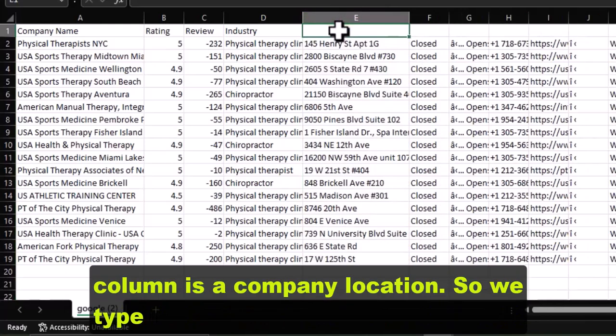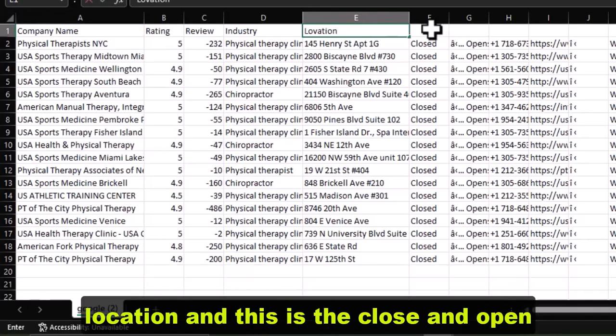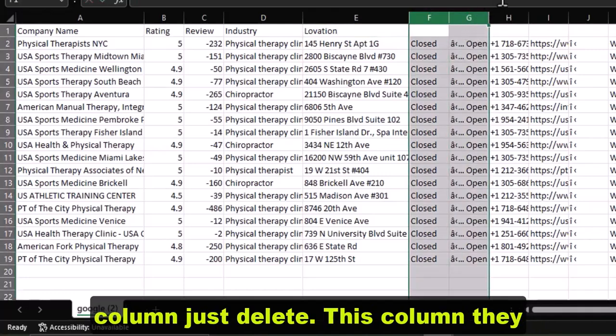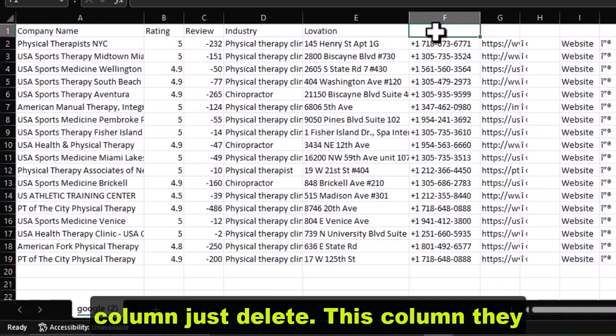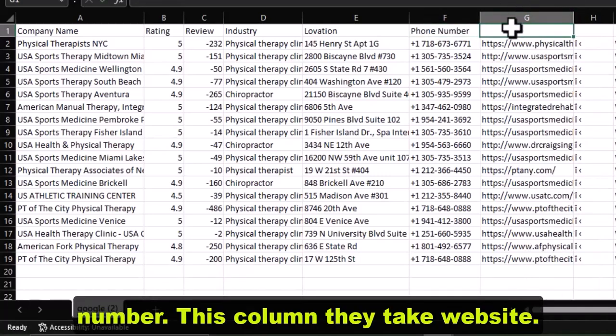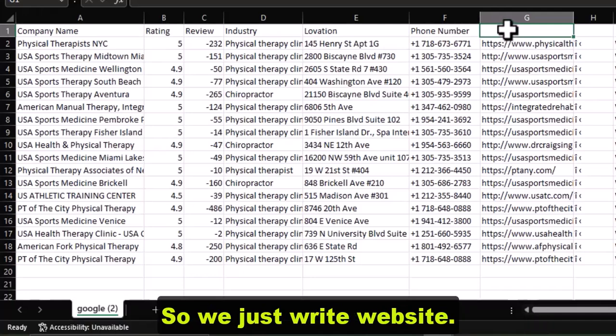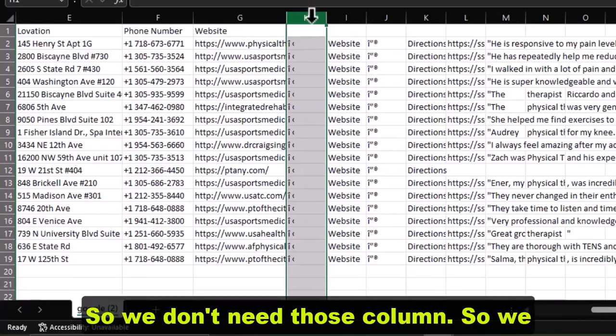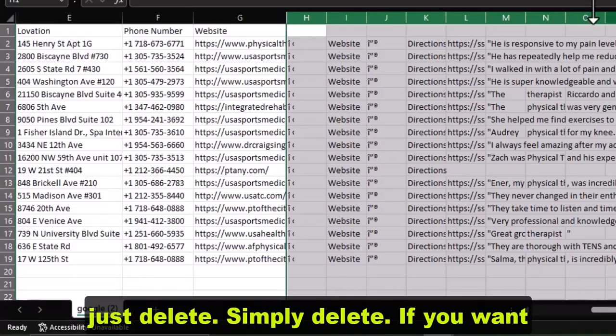This column is the company location, so we type location. And this is the close and open column, so we don't need those two columns. Just delete this column. They provide phone number, so we just write phone number. This column they take website, so we just write website. The other columns are unnecessary, so we simply delete them.